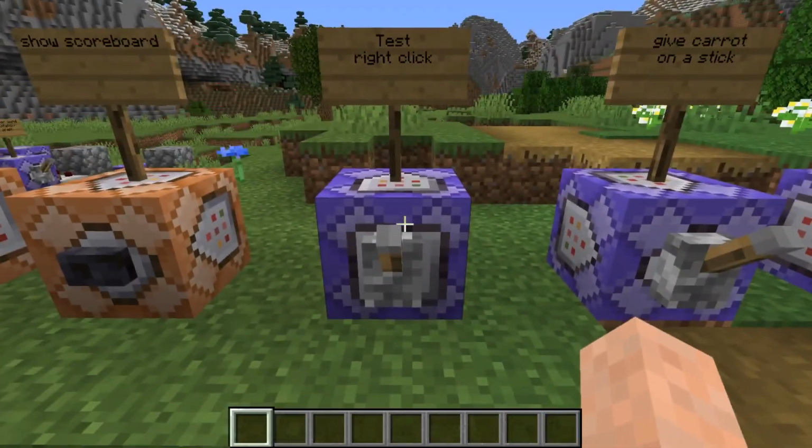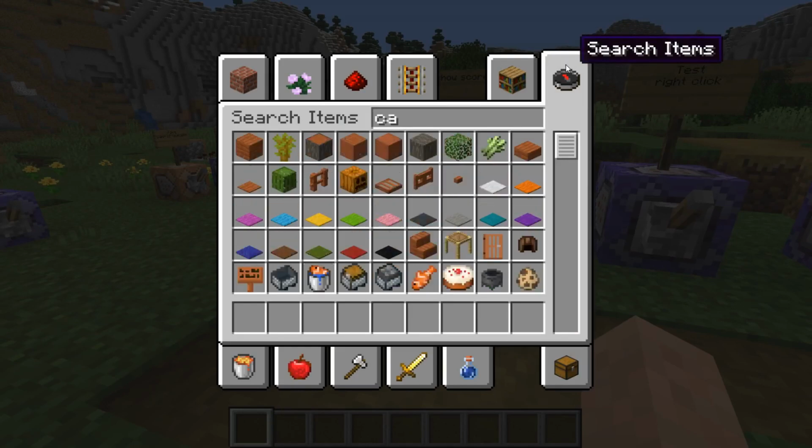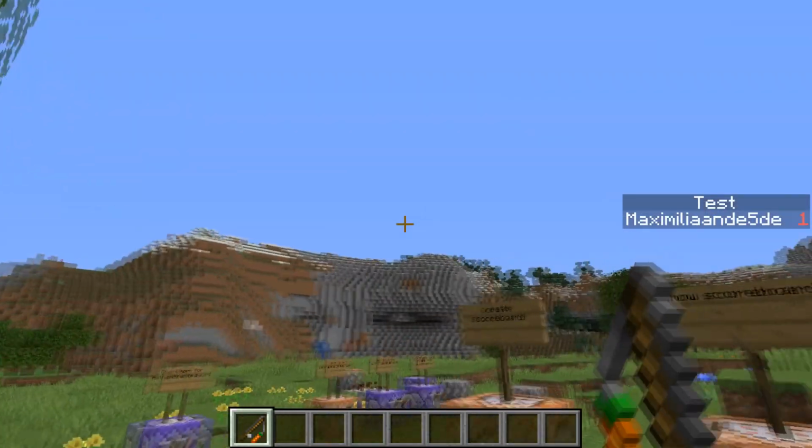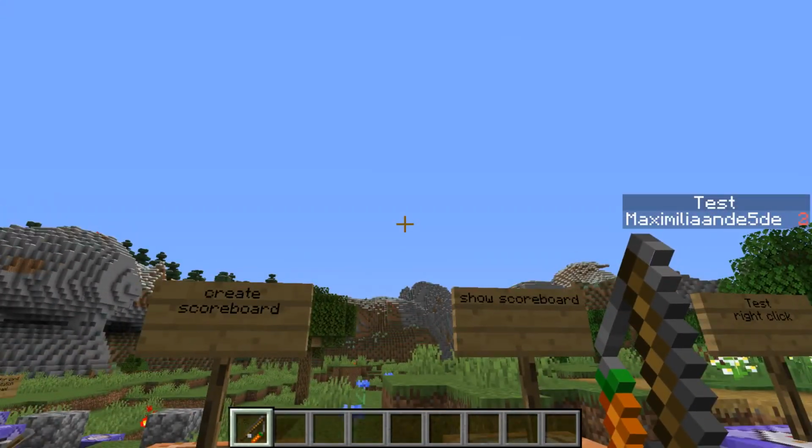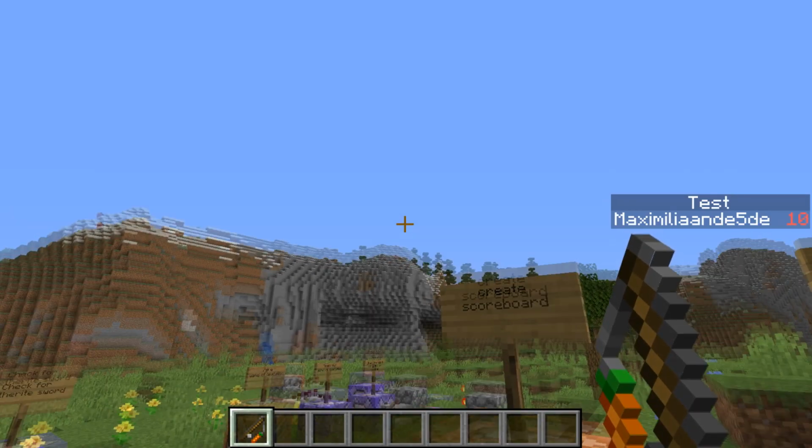So of course I've already done this. And so now if I grab a carrot on a stick, right click it, as you can see test is now at a value of 1. Right click it again, and it goes up each and every time I right click.